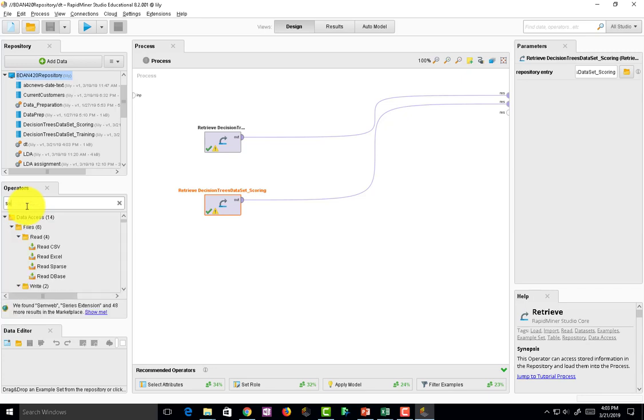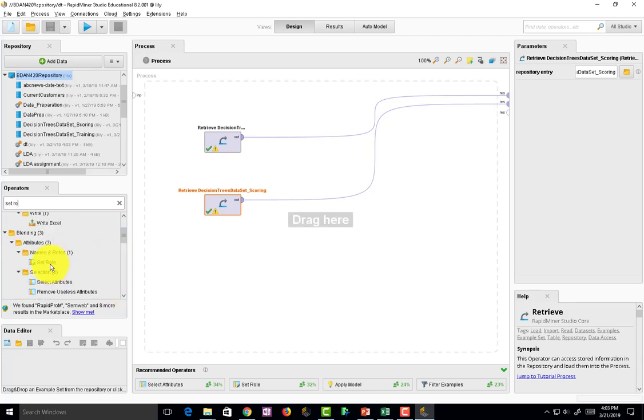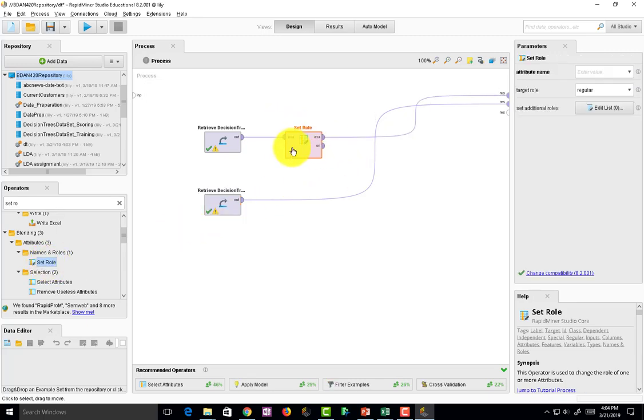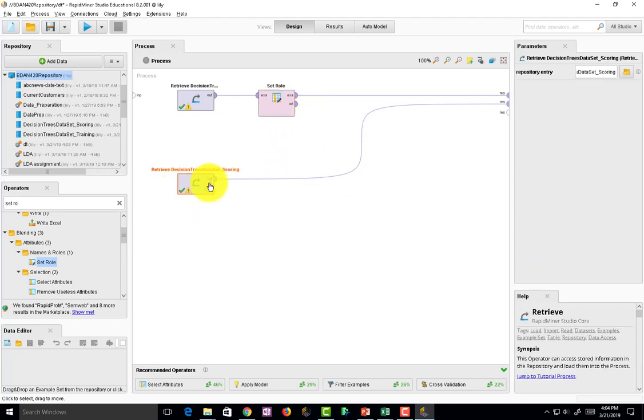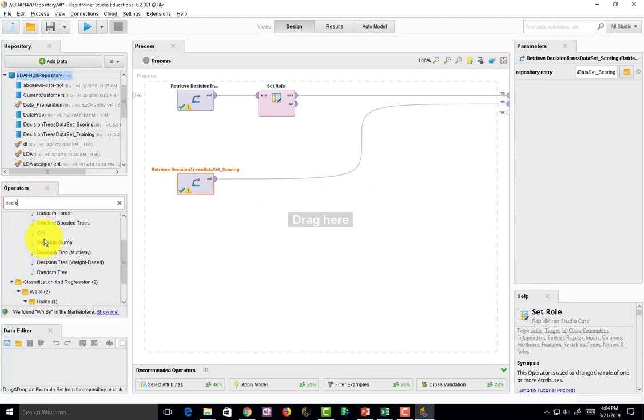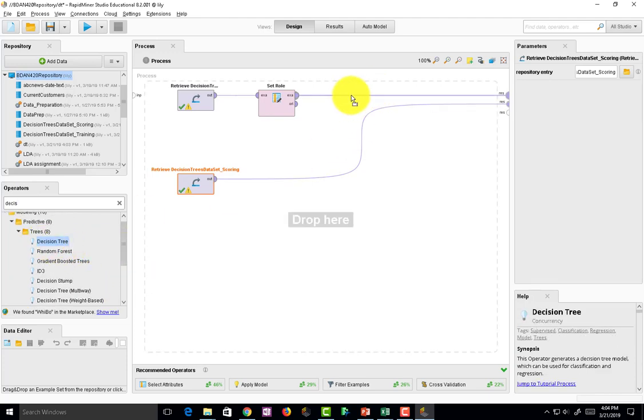We're going to set role. The role here is the label, and the name of that attribute is e-reader adoption. That's our dependent variable, the y in our case. Now we're going to bring in the decision tree. You have multiple options, and the one we're going to use is the regular one, and feel free to use the rest.